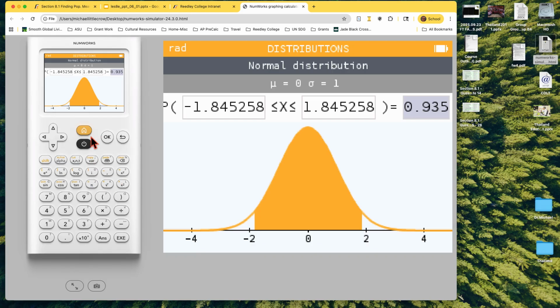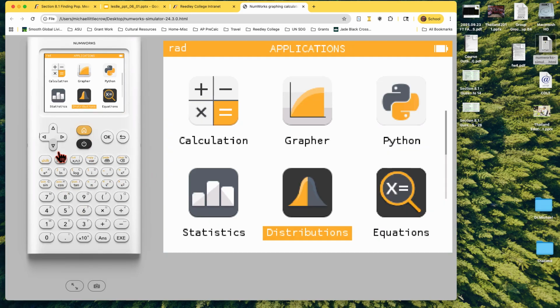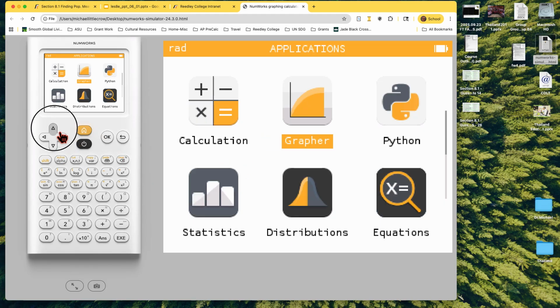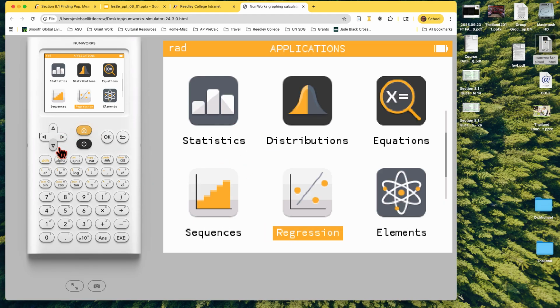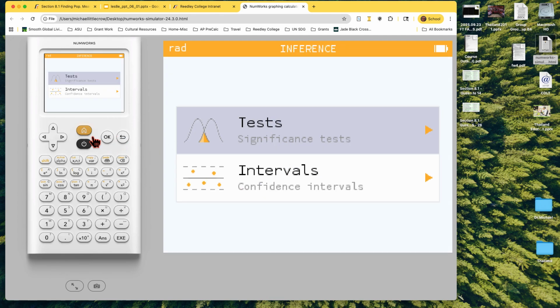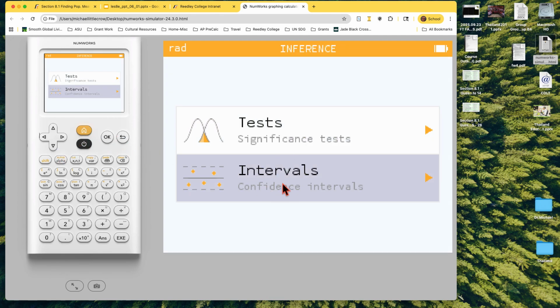The tool we'll start using is not just the distributions, but where is it? I keep moving these things around. They used to have them all together. It's inference. There used to be a little block where you get all four tools right there. Now we're going to be looking at inference. And the cool part is, in this one tool, intervals is going to be chapter 8, tests is going to be chapter 7. So the next two chapters will be just examining this tool.